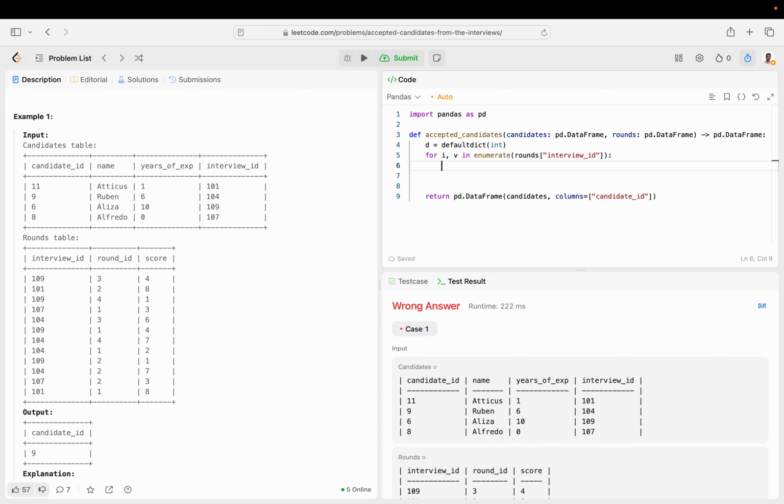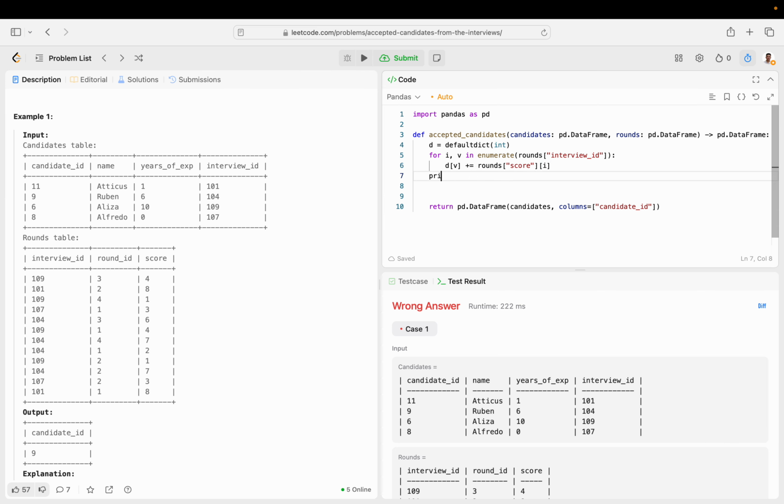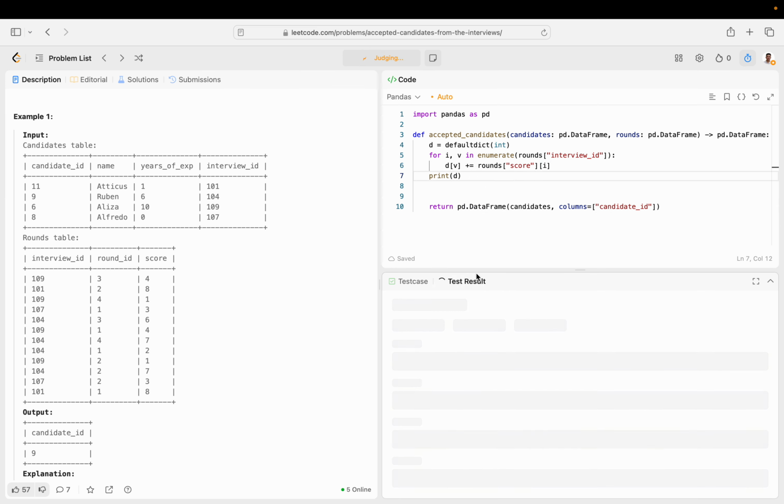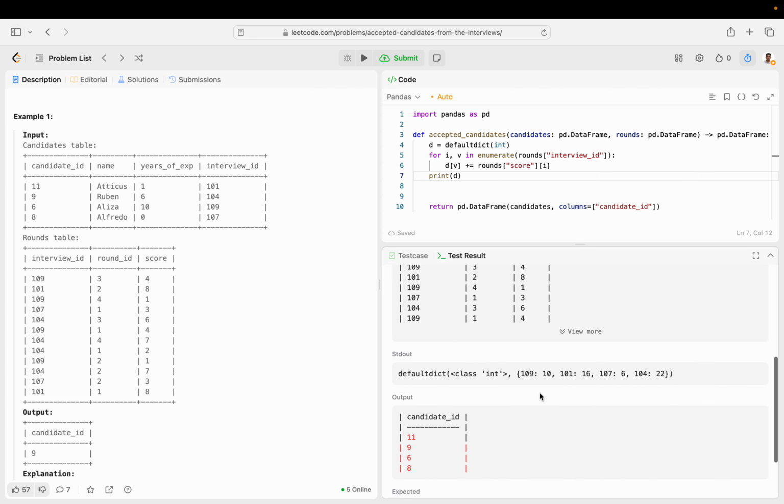And we're going to say if the current interview ID is not in the dictionary, we're just going to add to it the current score. So rounds of score of I. So the same row, different cell, right? So at the end, if we print our dictionary, we get the total score for each interview ID.